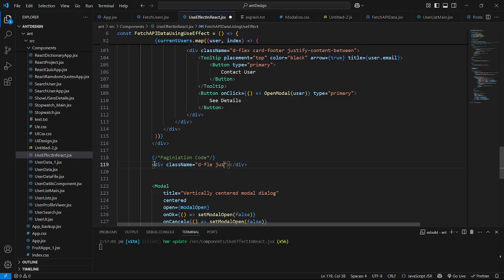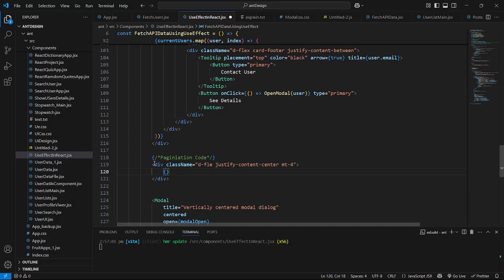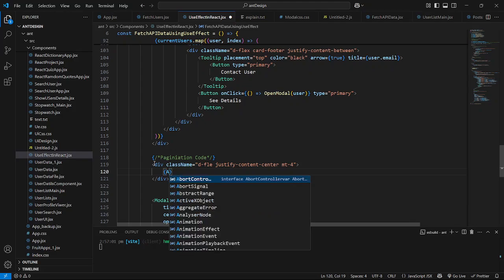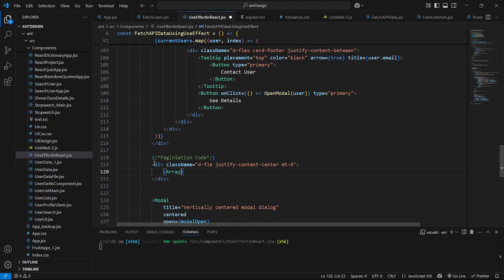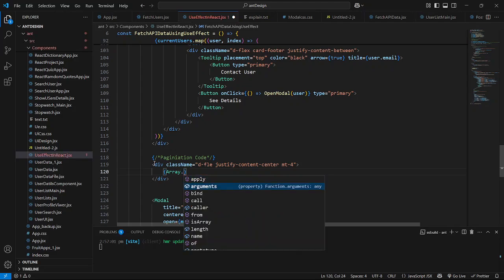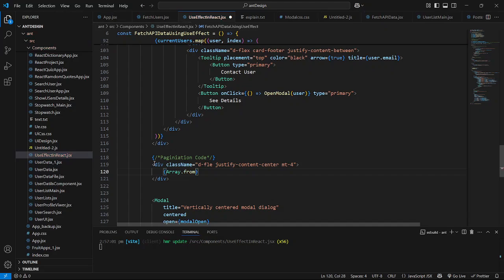Justify center, and I'll say margin top 4. Close, open this div, and now we are going to use the Array.from method. We are going to create the array using this Array.from method. We have to use the opening and closing parentheses, and inside this I'll say length.